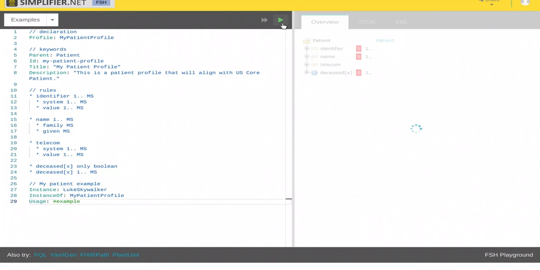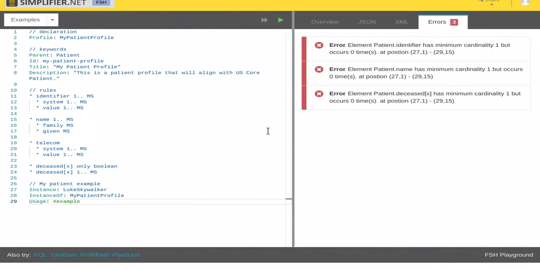Let me actually play this real quick. What it's probably going to tell me is that I have errors because this instance for this profile does not meet the minimum requirements for that profile, which is different required data elements in there. So identifier, name, and deceased. I'm going to make sure I add that in there to conform to my profile.